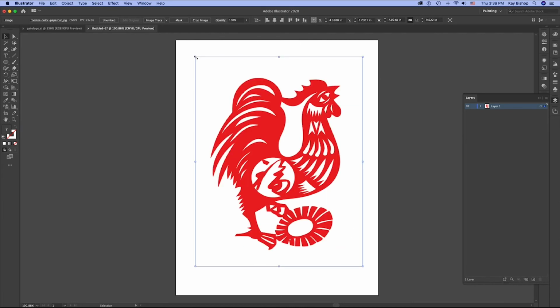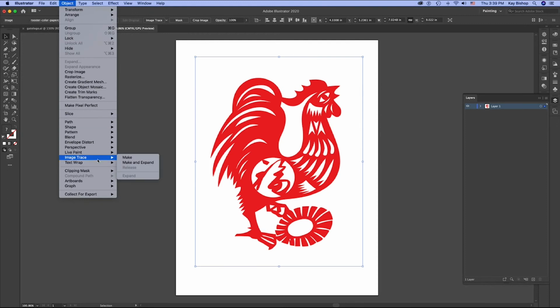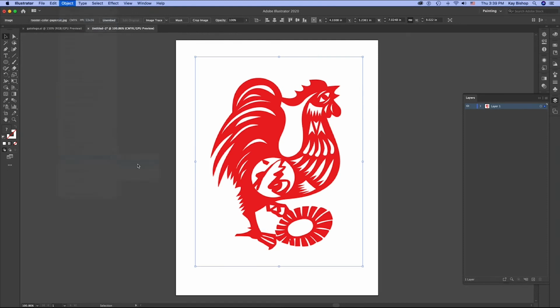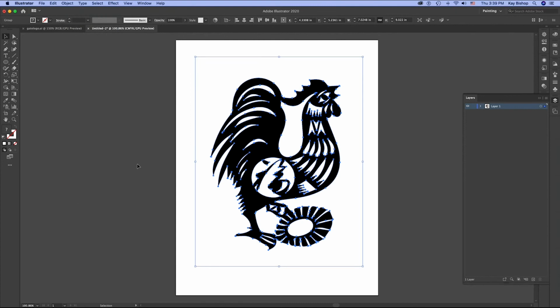Because it's a raster image, you can see when I enlarged it, it's very pixelated and blurry, so I can't use this for print. So one thing you can do, if it's a solid color especially, or just one color, I can go to Object, Image Trace, and select Make and Expand. And then I have now created a vector graphic from the raster image.